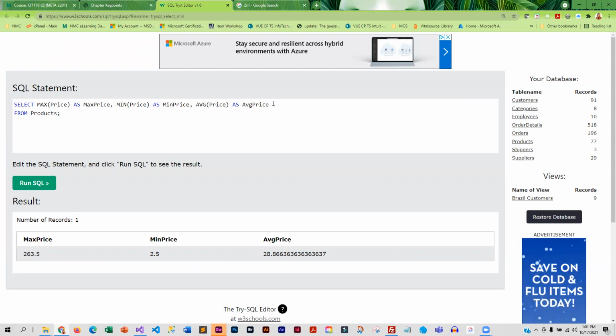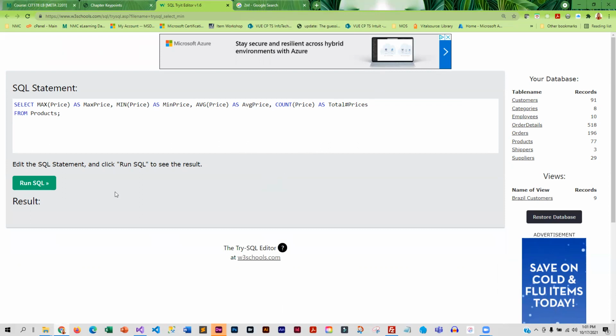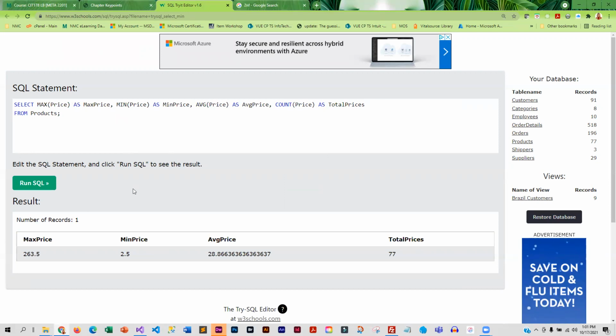And we could even do a count. Count of price, so how many is it looking at? Oops, it does not like that. You probably won't have a problem running this at home, but sometimes this interactive thing is a little fussy. Maybe it doesn't like the hashtag. Yep, that was what it didn't like.